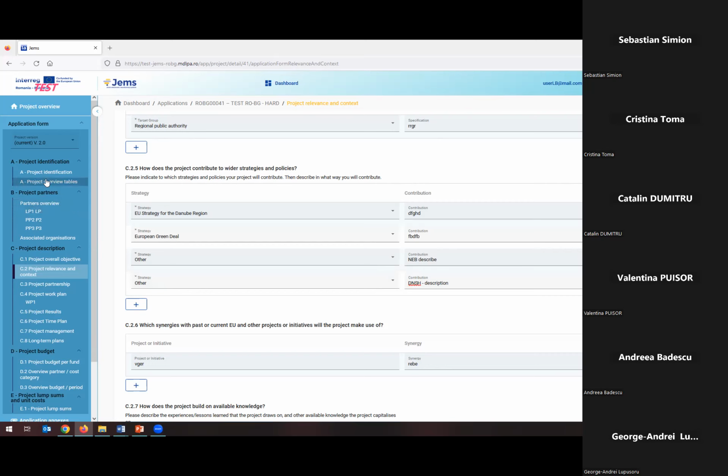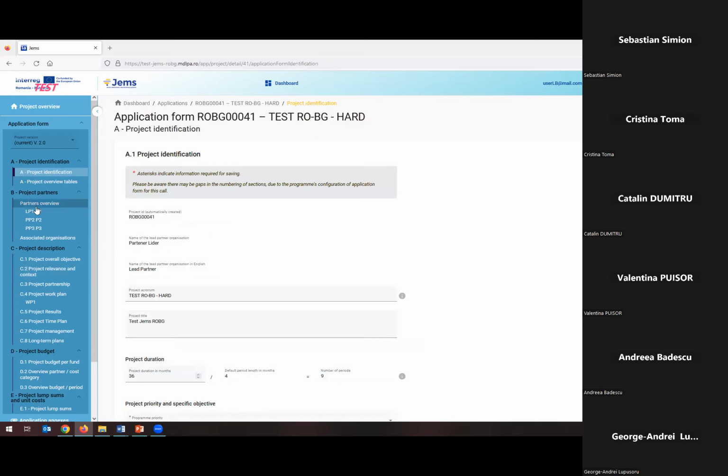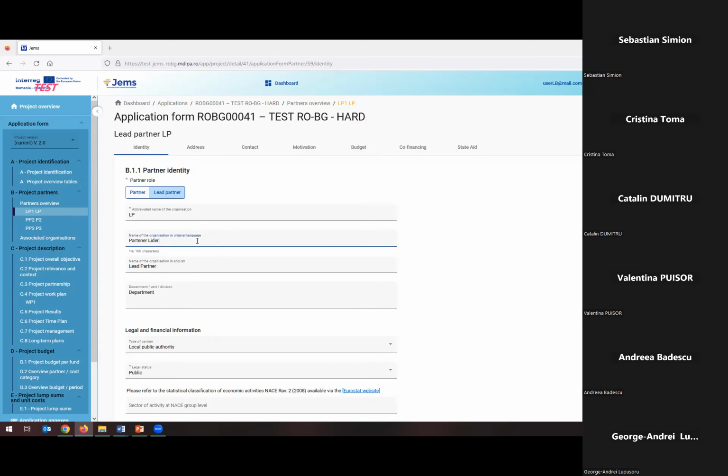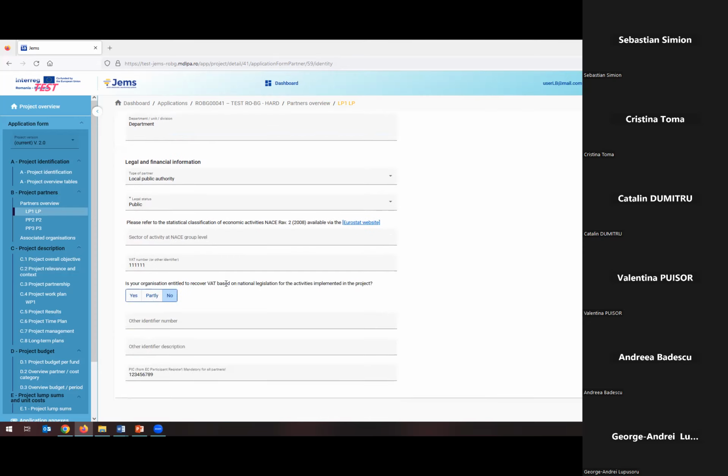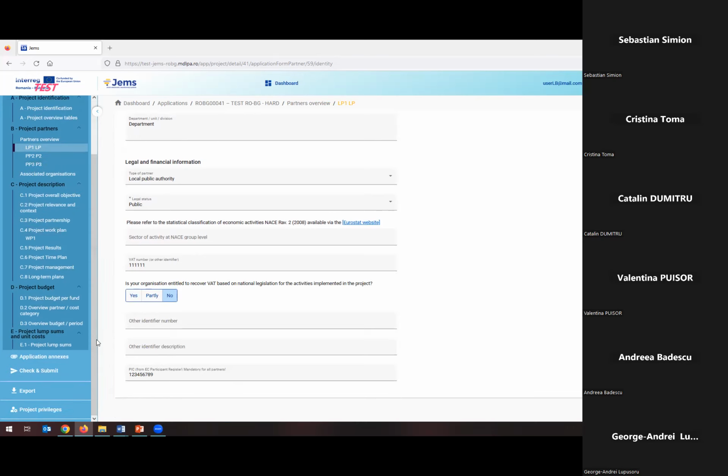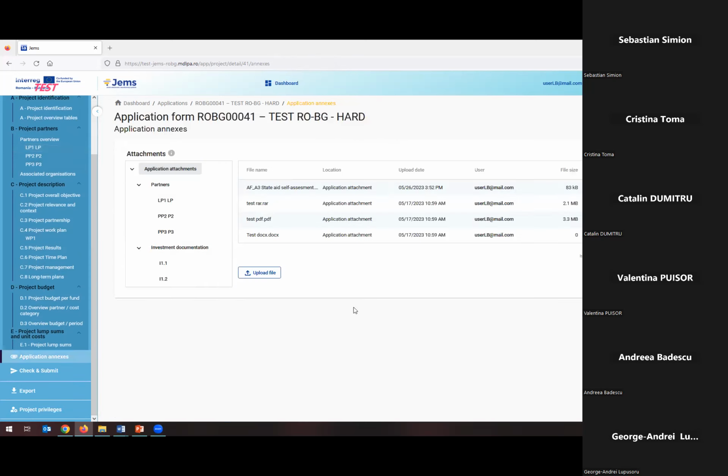This is valid for all sections, of course, except for the name of the organization which is applying, in the original language. This is the only place where you can write the name of your organization in Romanian or Bulgarian, as the case may be. But all the other information has to be written in English. It is very important. And it also applies to the description of the application attachments and the annexes.